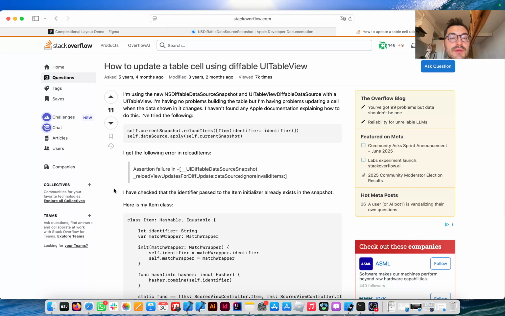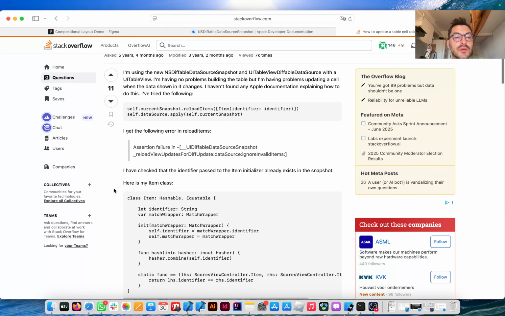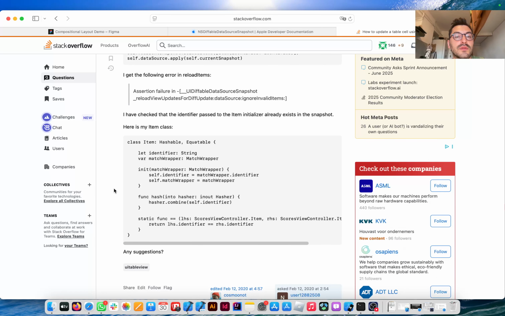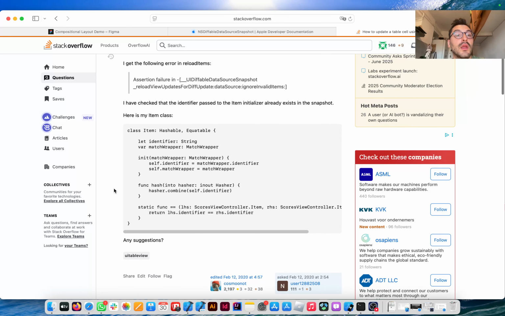self.currentSnapshot.reloadItems(identifier), then self.dataSource.apply(self.currentSnapshot). I get the following error in reloadItems: Assertion failure in UIDiffableDataSourceSnapshot reloadItems, view updates for diff, update data source, ignore invalid items. I have checked that the identifier passed to the item initializer already exists in the snapshot.